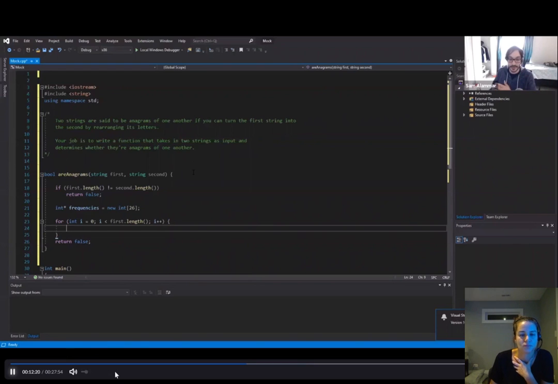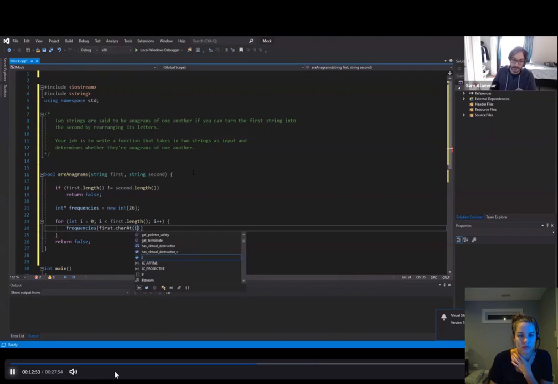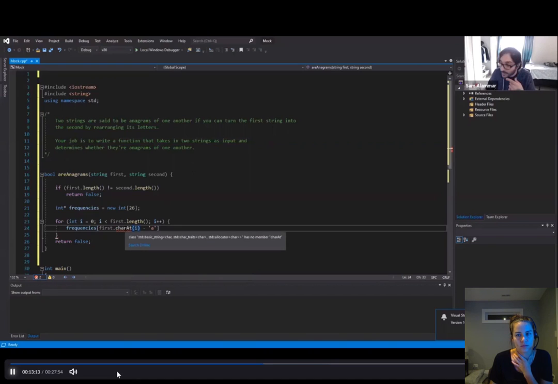I'm not going to be checking anything. We're going to go through each single letter in the string, and we're going to be finding its index in the frequency map that we made, or frequency array, and we're just going to increment each single letter that we find in our first string. So frequencies, then we need to give it the index being first dot character at I, and then minus. And then so we're going to be doing at I minus A, because the way it works is that it doesn't have character at. Has no member character.